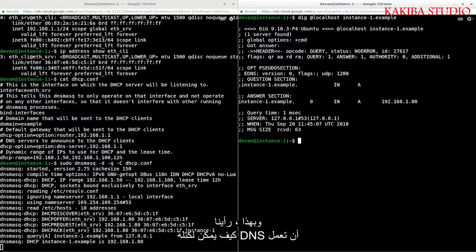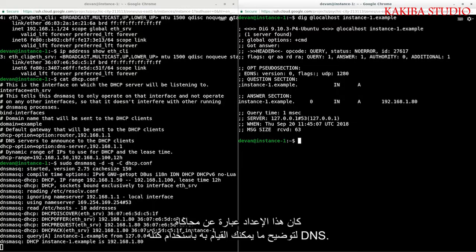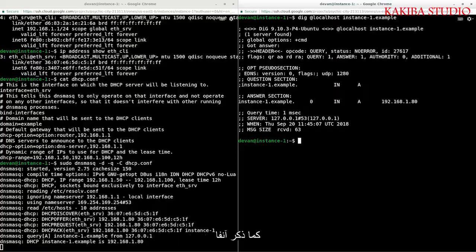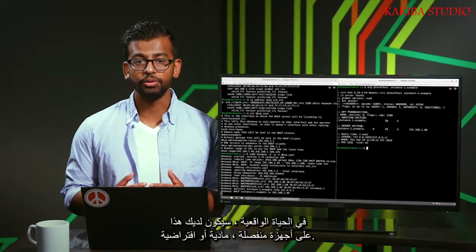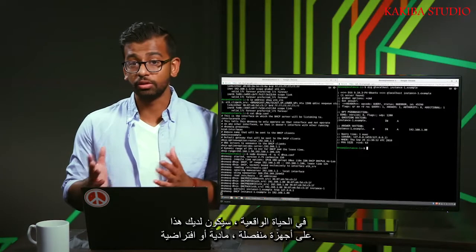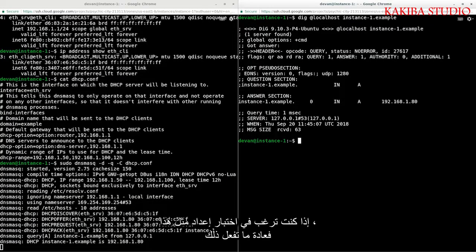And with that, we've seen how dnsmasq can act not only as a DNS server, but also as a DHCP server. This setup was a simulation to show you what you can do with dnsmasq. As mentioned earlier, in real life, you would have this on separate machines, physical or virtual. If you want to test a setup like this, you would normally do that on a separate network from the production network. Remember, never test in production.